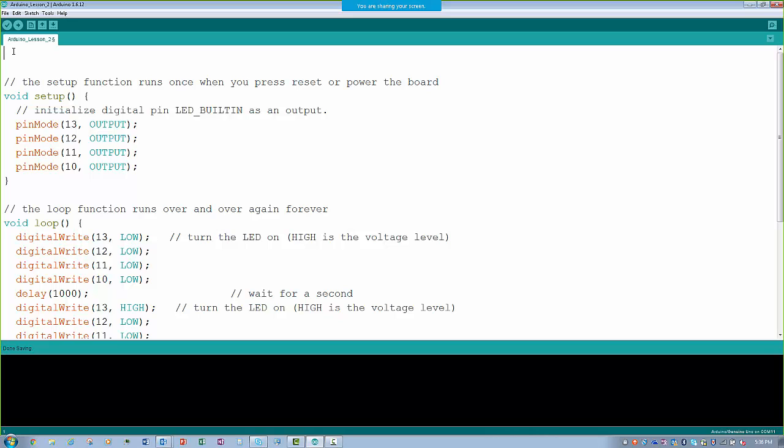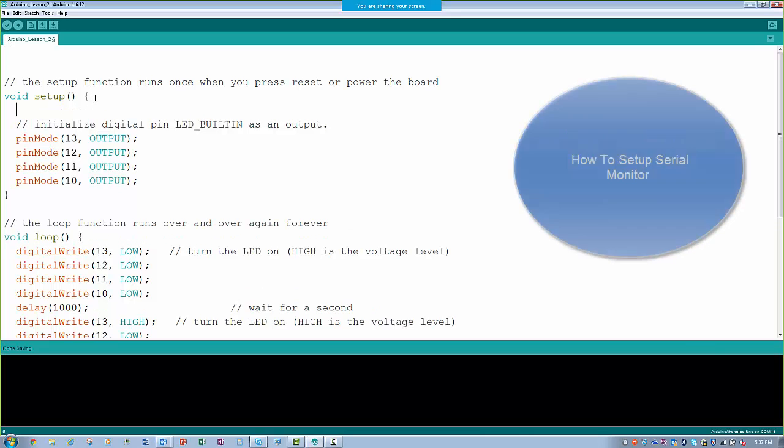Alright, so for debugging without any hardware, you will need a monitor showing up on your screen. A good thing about this software is it has one, but you gotta know how to set it up. So I'm going to show you guys how to turn it on. In void setup, you would want to type in Serial.begin.